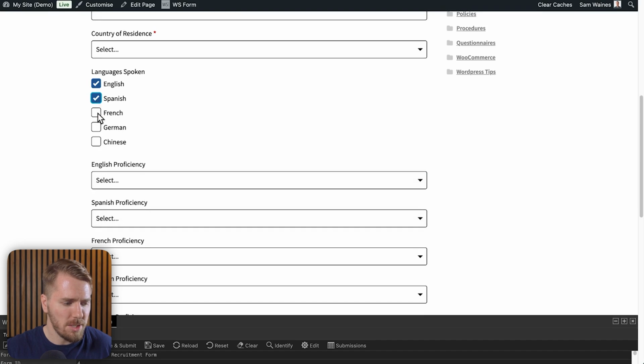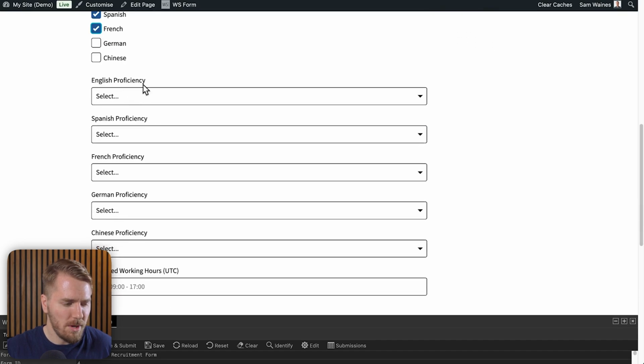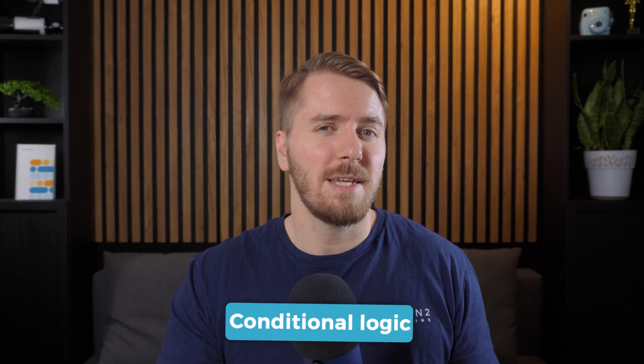So if I chose English, Spanish, and French, then there could be three boxes, English, Spanish, and French proficiency, but German and Chinese wouldn't be on the form. And I can do that with a thing called conditional logic. Let's see how we can set that up.